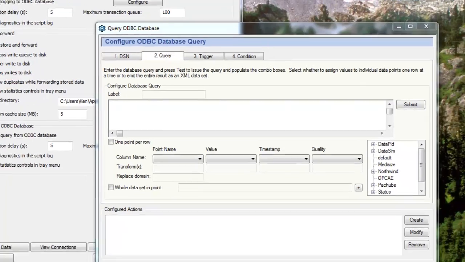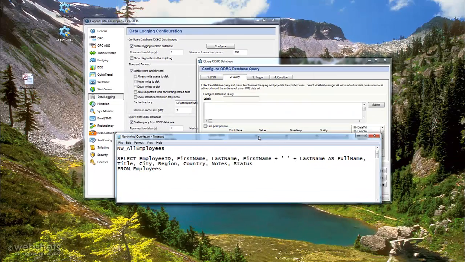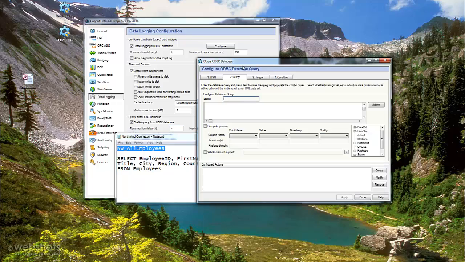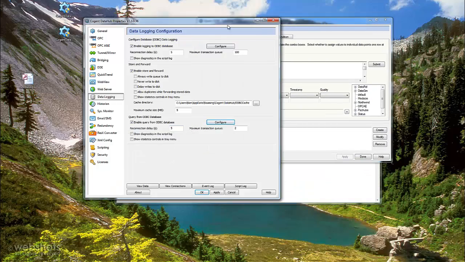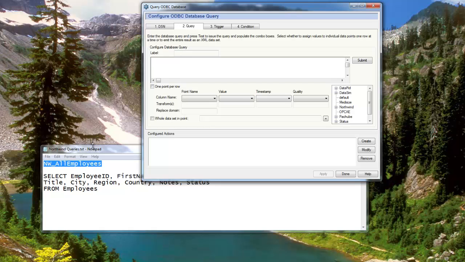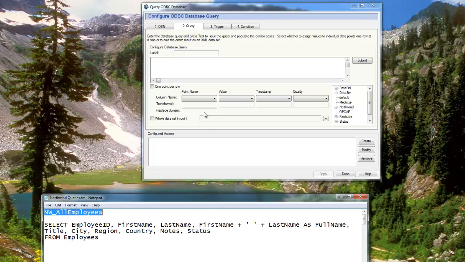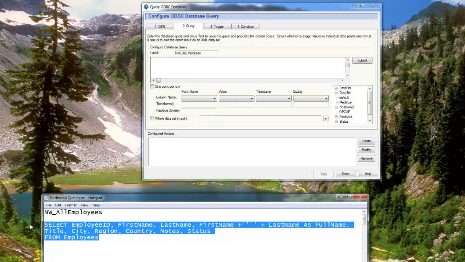Let me very quickly walk you through a couple of them to give you a perspective of what I want to do. I'm going to start by creating a very simple query, which I'm going to give a name. Let me move this up so I can have both of these on my screen at the same time. I want to give this query a name of NW Northwind all employees, and the SQL that we're going to use is very, very straightforward.